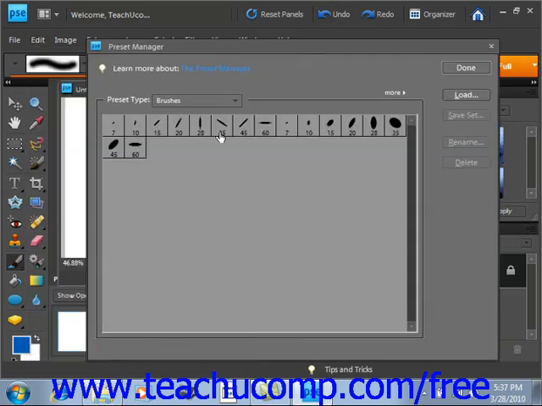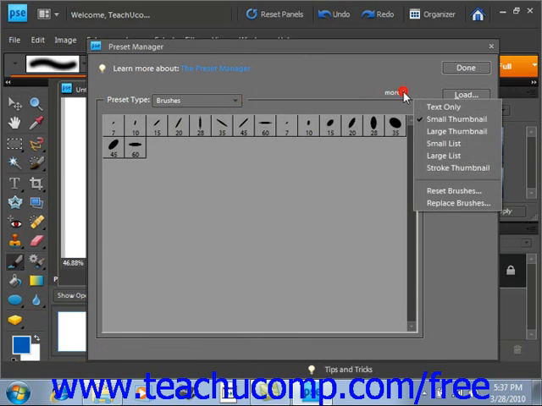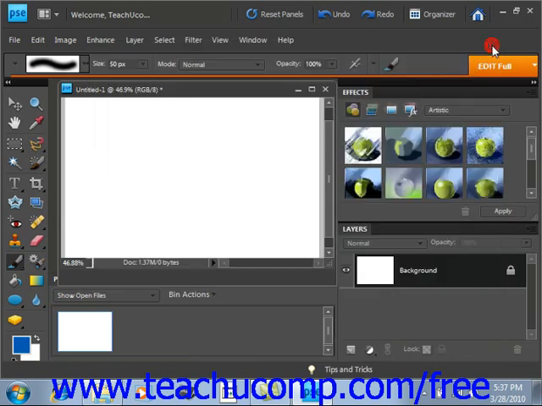You use the preset drop down right here to select the brush preset. Make sure that's selected versus swatches or gradients. In this dialog box, you can select your brushes, rename, edit, save brushes you've created, and even load custom brush sets, such as those in TeachUComp Incorporated's Photoshop Brush Bonanza. The More button, located right here, allows you to change the display of the presets, changing the display to lists, thumbnails, etc. We'll click out of there for now.